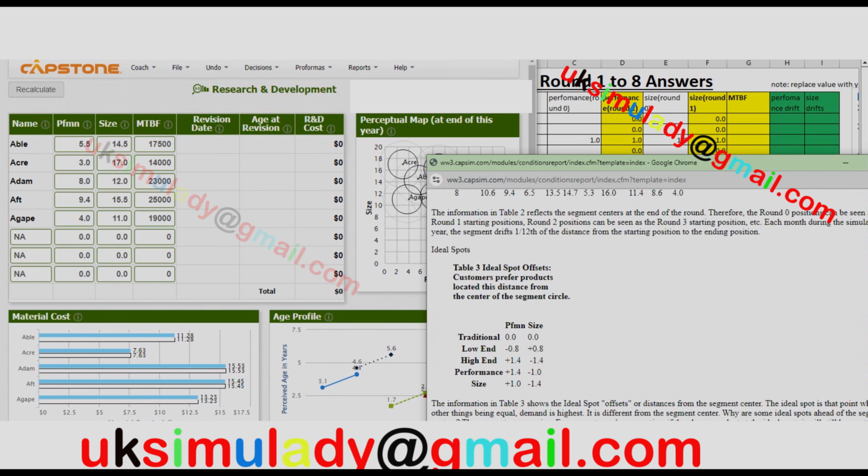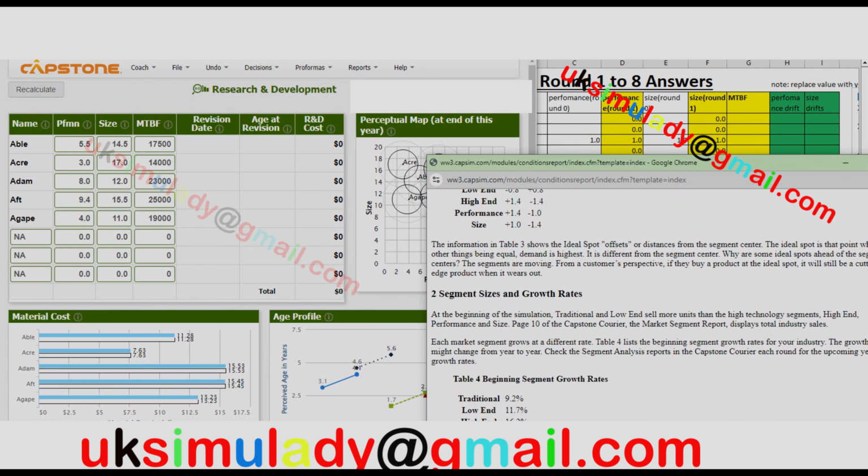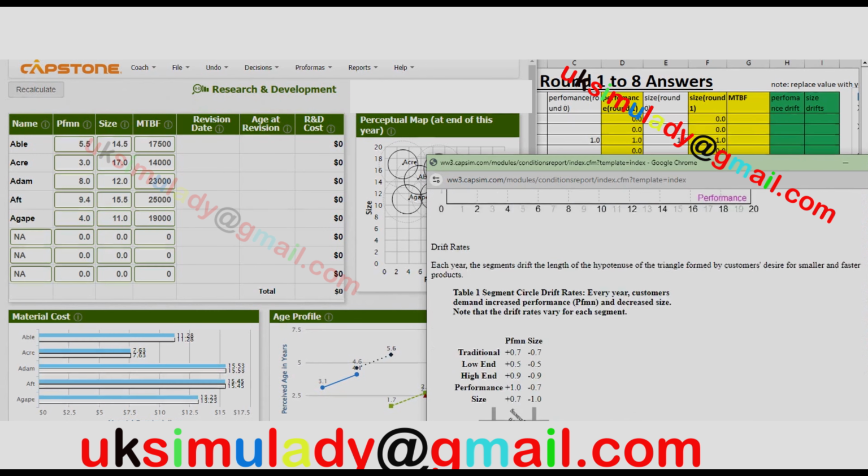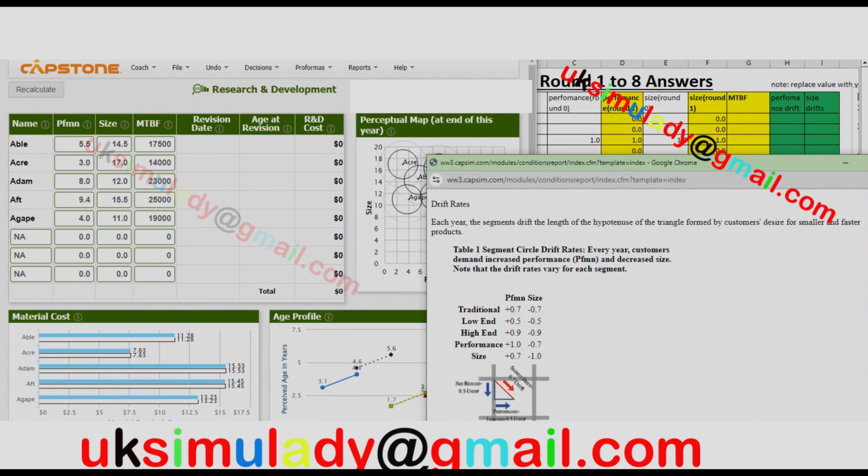Traditional segment. Drift rate is 0.0. Low end. Drift rate is plus 0.8 and minus 0.8. High end. Drift rates are plus 1.4 and minus 1.4. Performance. Drift rates range from plus 1.4 to -1.0. Size. Drift rates range from +1.0 to -1.4. These drift rates will help us adjust the performance and size coordinates in the R&D section to meet customer expectations.